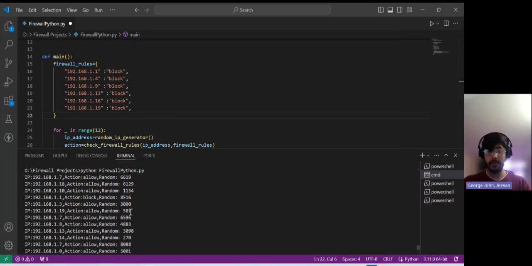So we have explored a simple Python script that simulates firewall functionality by generating random IP addresses, checking them against the predefined rules, and deciding to block or allow them.